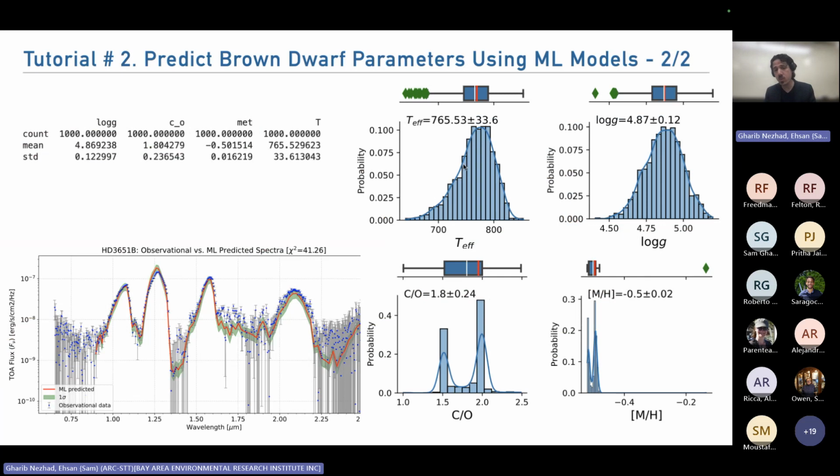And this is the range of temperature, 765 plus minus 30. You see the distribution, and also you see these box plots, which show you the median and the 50% of the data and so on. And also you see the outliers as well. So this is the kind of information that you get from this output.